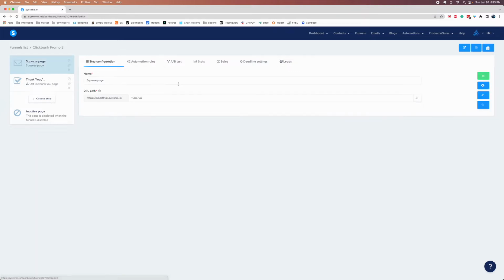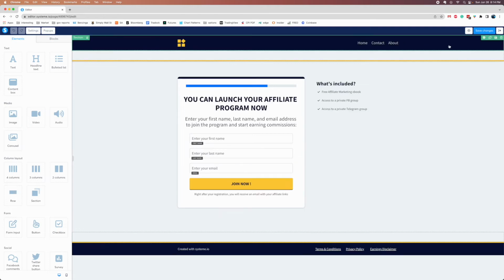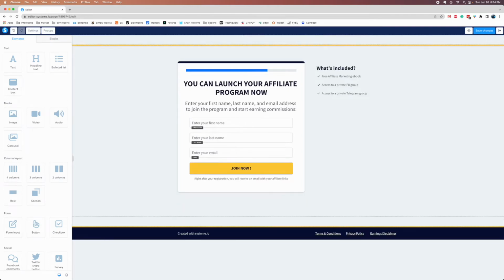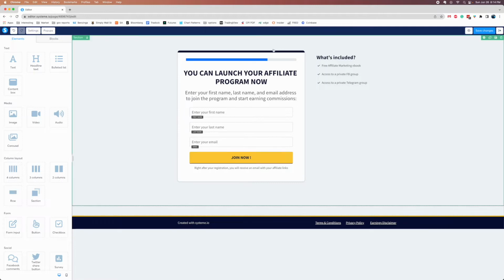So with that being said, let's just go ahead. I'm going to keep the name here, and the URL is fine as well. And let's go ahead and just edit it. So I'm going to get rid of the top section here. I don't want the top menu or this one. And yeah, let's just delete this part as well.